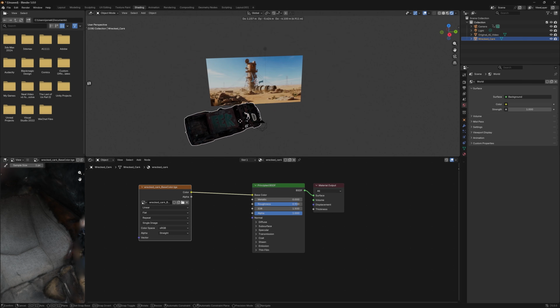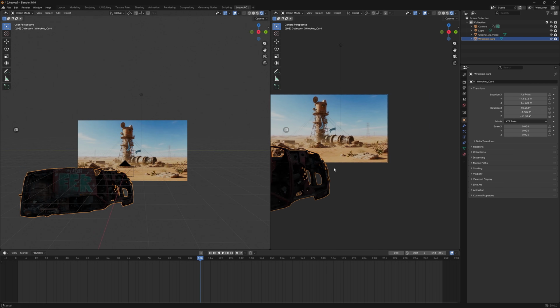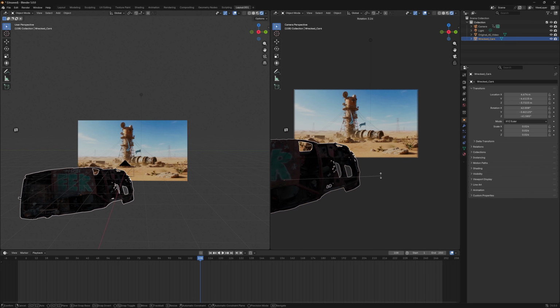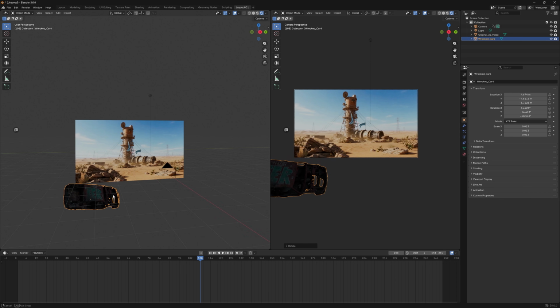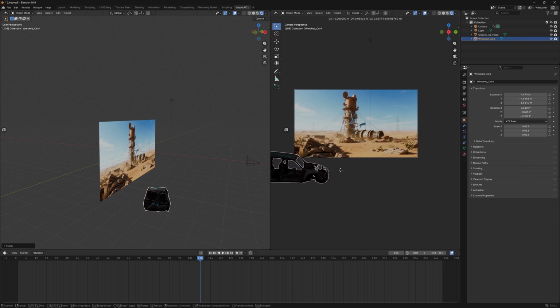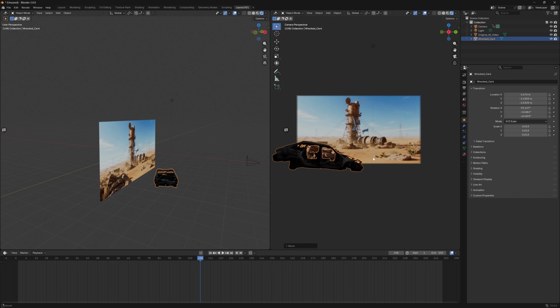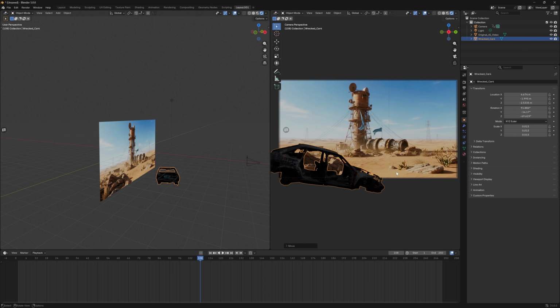Simply go ahead and press G to move our car into place. And if we go to our layout here, we can go ahead and rotate this and scale it to how we want our eventual animation to look. So I'm just going to move this over here like so. And then let's go ahead and import the rest of the objects the same way.